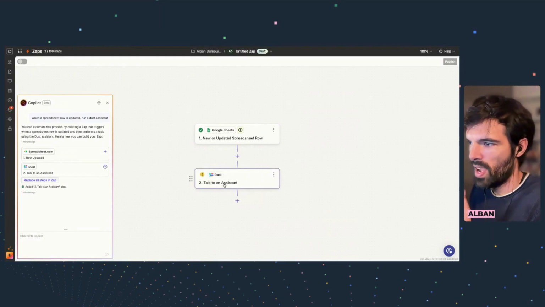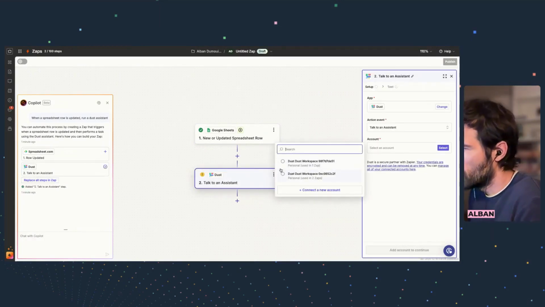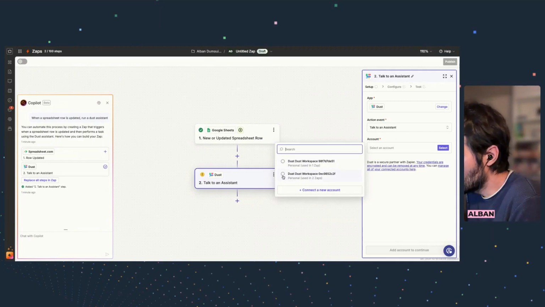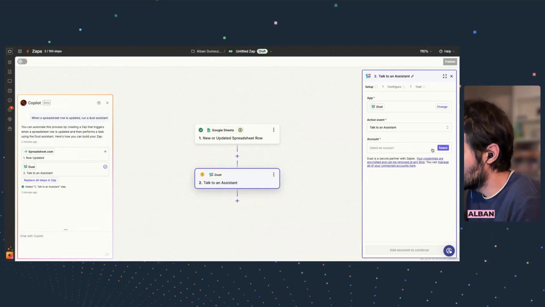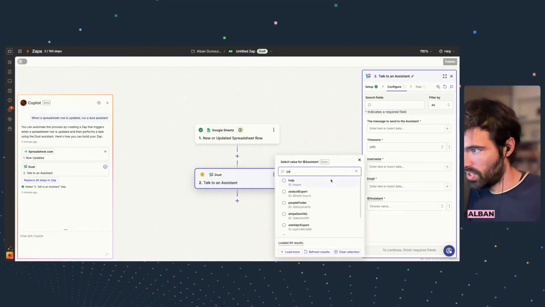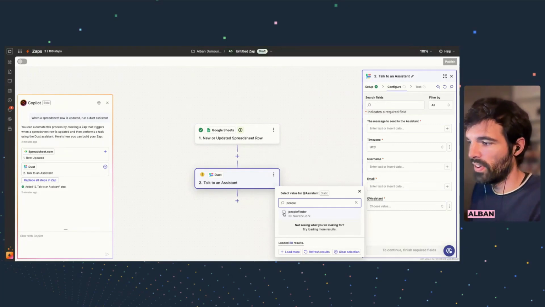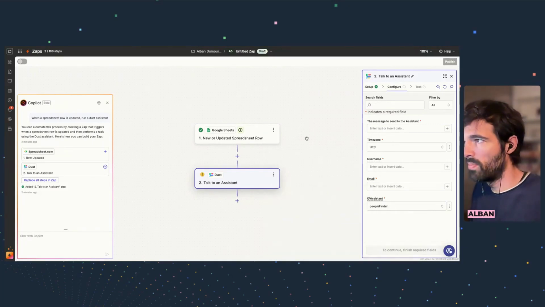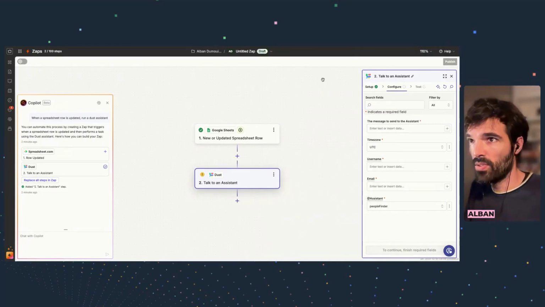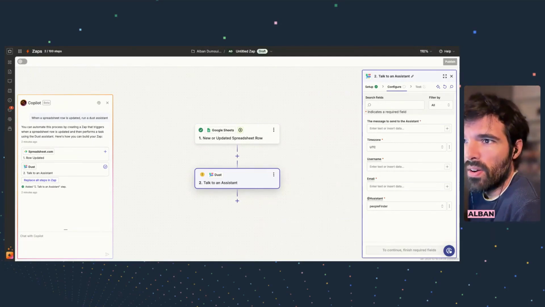So I'm just going to add it, and I'm going to connect my Dust account. I don't remember which one it is. I think it's this one. And I'm going to make sure I have, yeah. So I've got an assistant here that's called People Finder, which is the one I'm going to be using. So for the people who don't know Dust too much, I'm going to show you how it works.